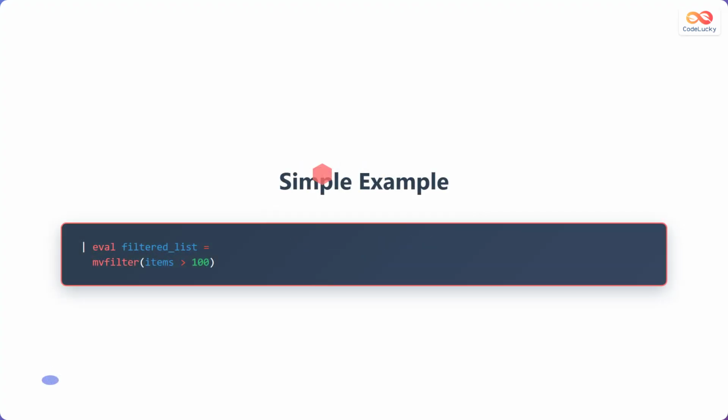Here's a simple example of mvfilter in action. The eval command creates a new field called filtered_list that contains the result of mvfilter applied to the items field. The condition items greater than 100 means that only values in the items field that are numerically greater than 100 will be kept in the filtered_list field.